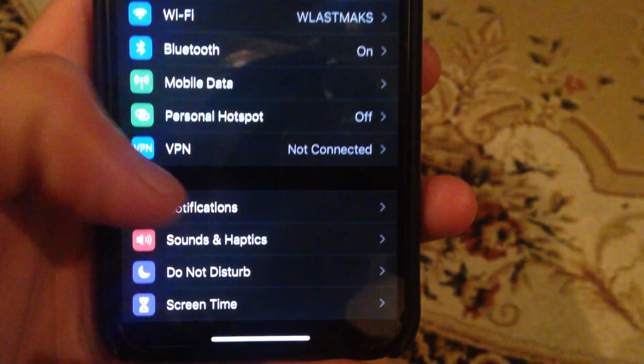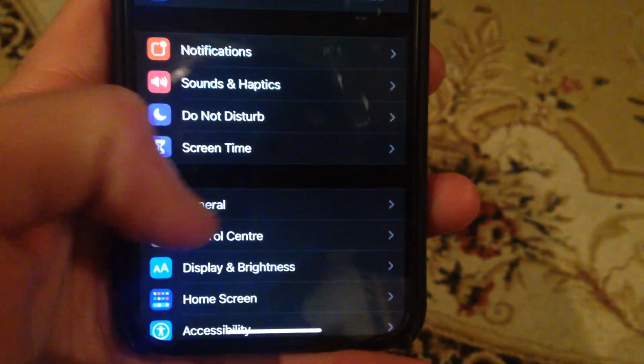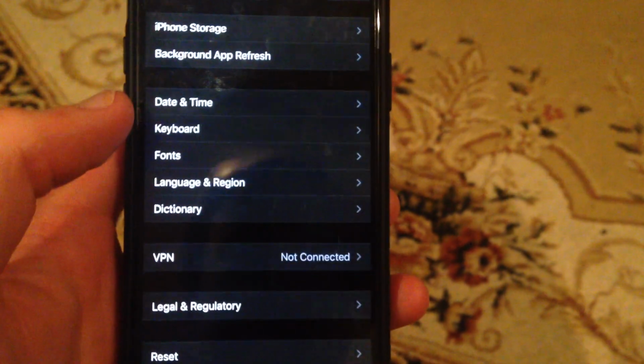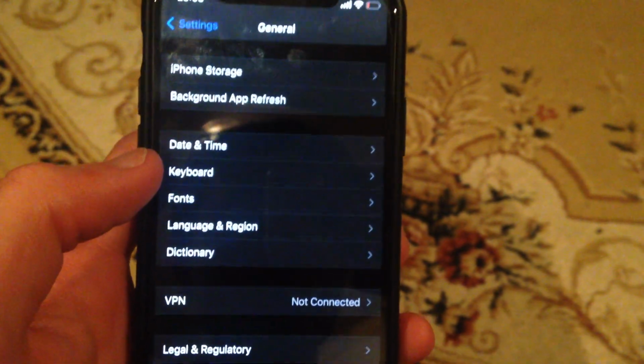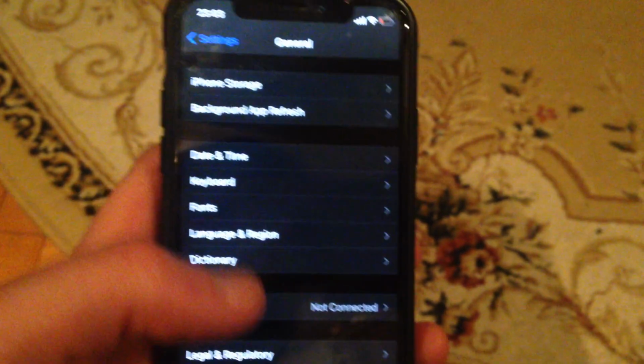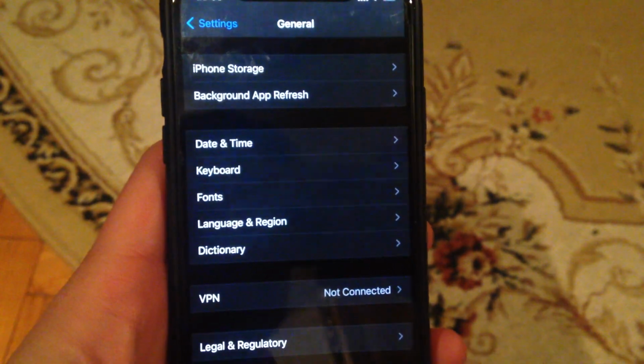So just go to the settings. In the settings you need to find General. In General, just scroll down, tap on Shut Down, slide to power off, wait a few seconds and power on your phone again. And if it doesn't help you, if you still have the error, you can also try another way.